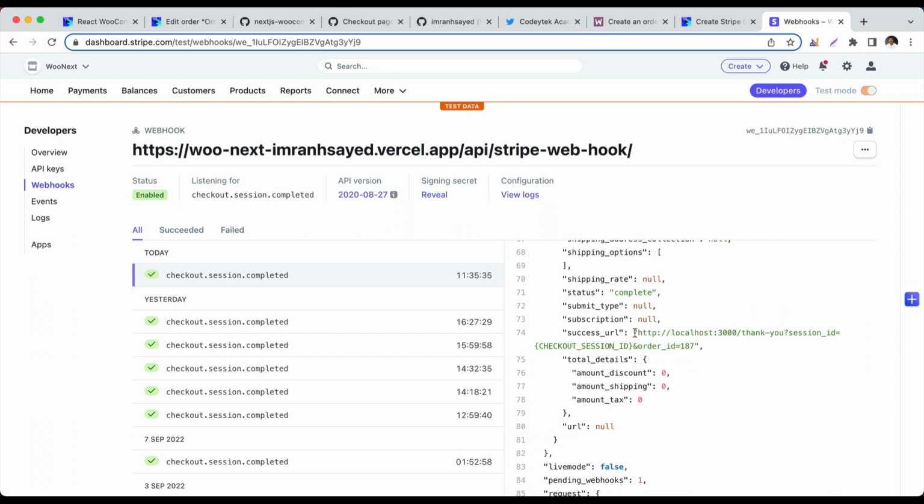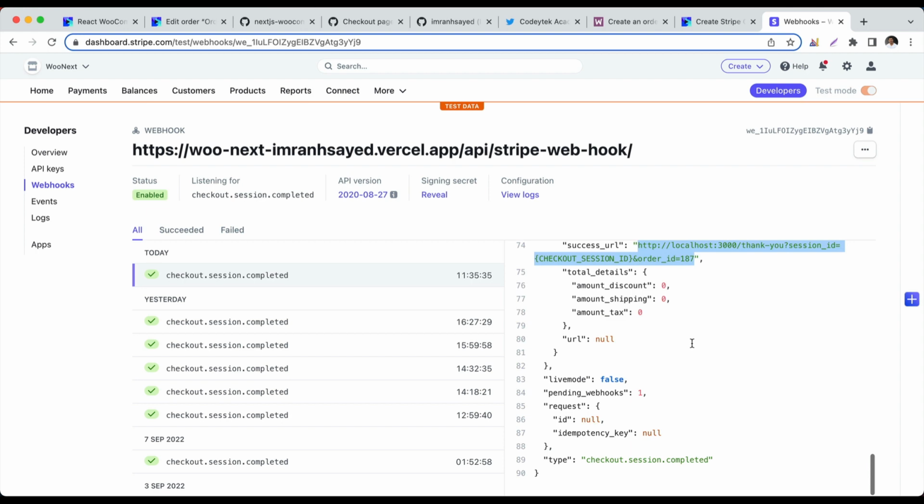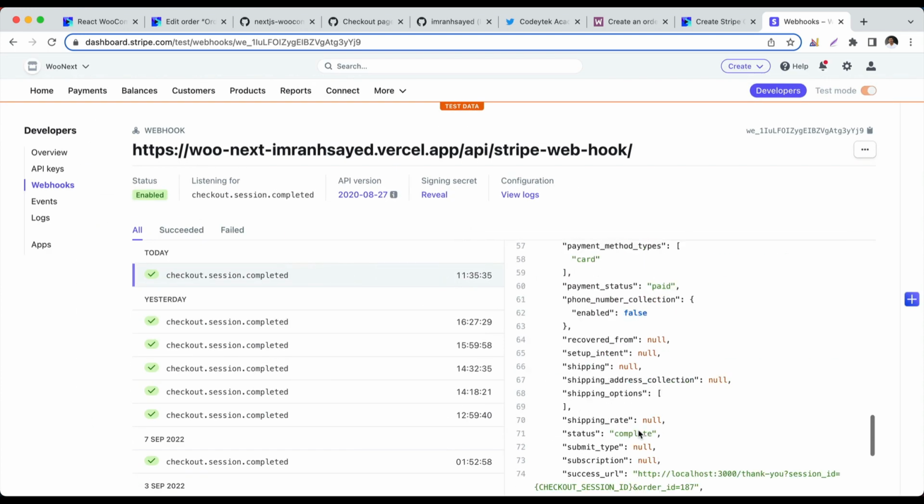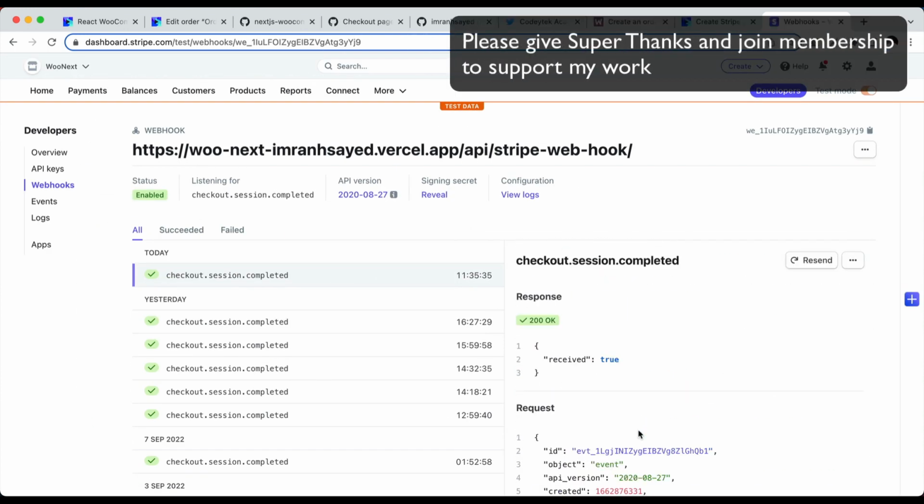So all of the data that you need. Success URL is also present here. All the data that we had passed. And the type is session, checkout.session.completed. That's the event. All right, so congratulations. So this all is working fine.